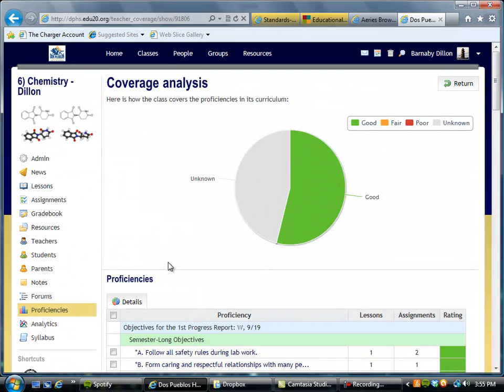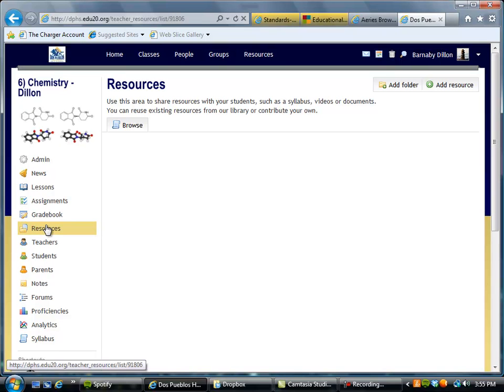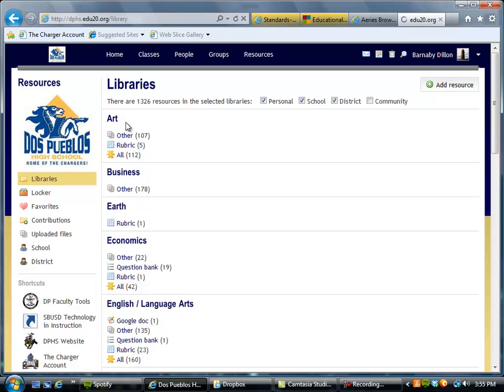The way you add proficiencies for your class, you can just do the state standards. That's a good place to start. The content standards I'm talking about, the ones that we have been using for quite a while. If you have the Common Core standards for your discipline already, you could put those in, but I don't have them yet for chemistry. It's a resource, so you click on resources to add your proficiencies, and then you click on browse, I think, and then add resource.